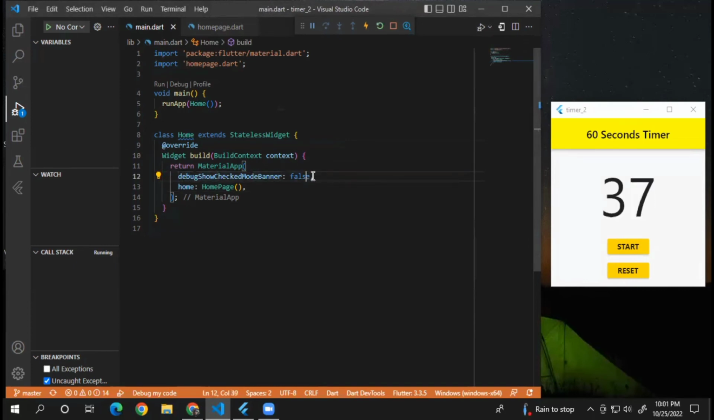What this does is basically remove the debug flag that we can originally see on the top right of the app simulation. Compared to our previous app, our current simulation now does not have the banner with debug written on it.